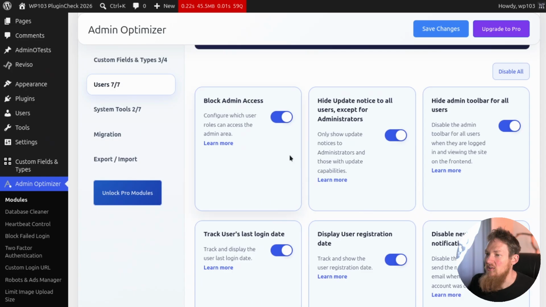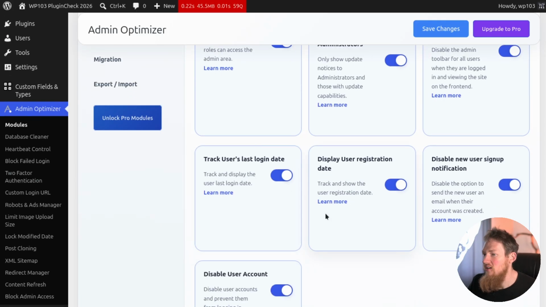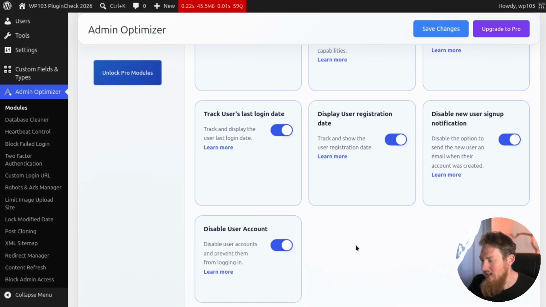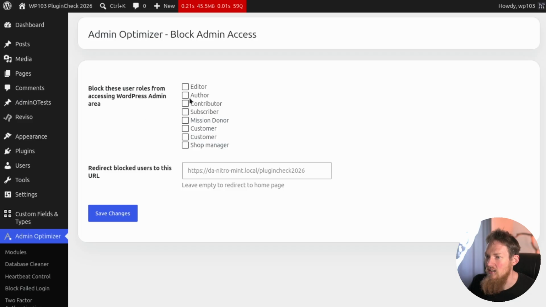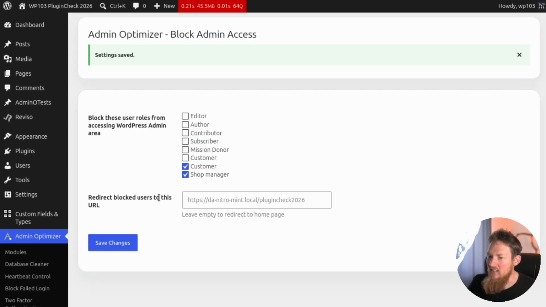Then under user, we can block admin access, we can hide update notices to all the users except for the administrators. We can hide the admin toolbar for all users. We can track users' last login date, display user registration date, disable new user sign-up notification, and disable user account. Most of these options add then a new submenu. For example, here the block admin access, where we can then say, okay, I would like the editor, or like the customer and shop manager, they should not be allowed to access the admin page.